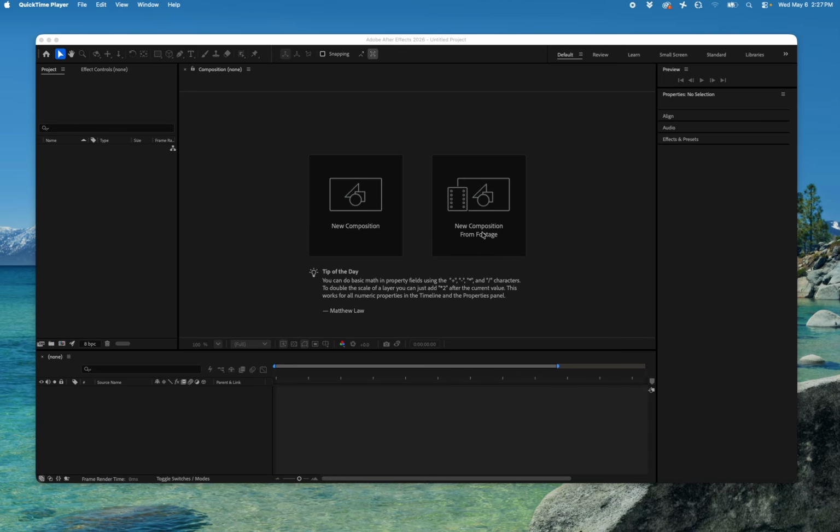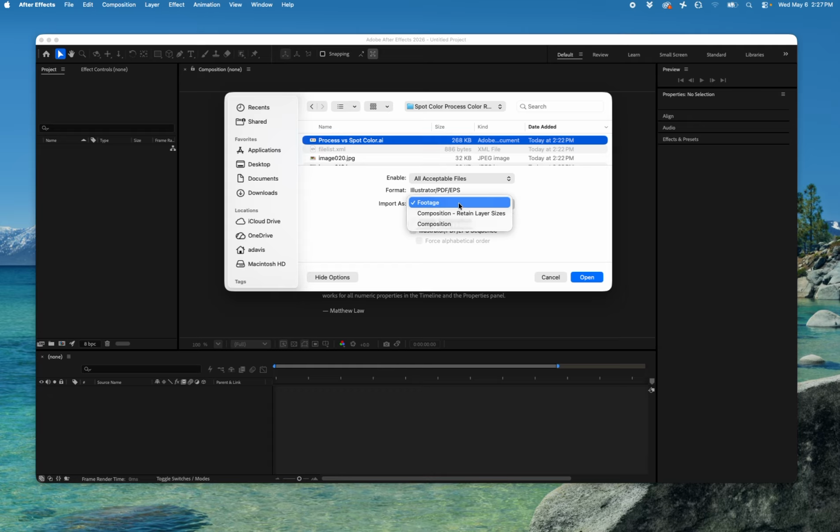Okay, so I'm going to pick up an Illustrator file, and I'm going to tell it to be a composition retaining the layers. If I choose footage, it's going to put this Illustrator file in as one layer, and I won't be able to animate any of the individual layers separately. But if I do composition, then I'll be able to animate individual pieces of this separately, and I'll show you more. Just 1 second.